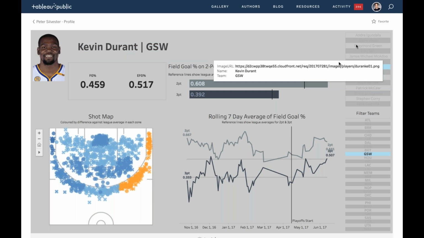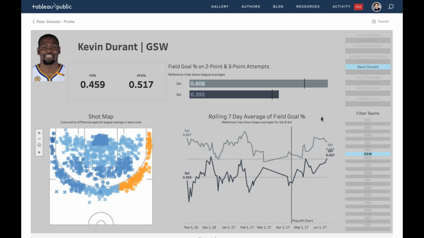I like to see how, for example, Kevin Durant's 3 point after the playoffs seems to get quite a lot better. His 2 points too. Seems like he ramps up when it gets important, into the playoffs. Oh, I see, so you've got a reference line for the playoffs. This is where he was injured. And that's when the team actually got better. Even though he's a great player, the team got better when he was injured.